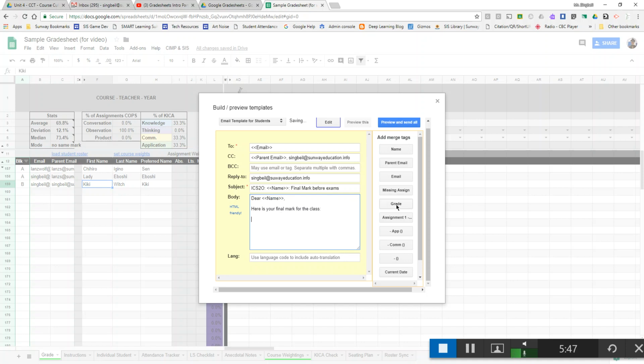And then you can press grade. You say, please note the mark will change after the final exam. Also, be aware that, or you can say also, you have, I go missing assignments. Get rid of this thing because it's going to be a number. Missing assignments.